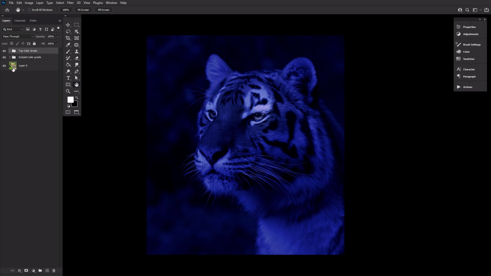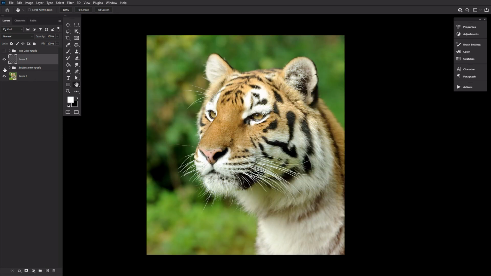The 2 color grades need to be split, as in this case, we're going to sandwich our glow effect between the 2. So let's start to prep a layer for our glow effect. First, we're going to create a new layer between our 2 color grades. Next, we're going to temporarily hide both of our color grade groups.